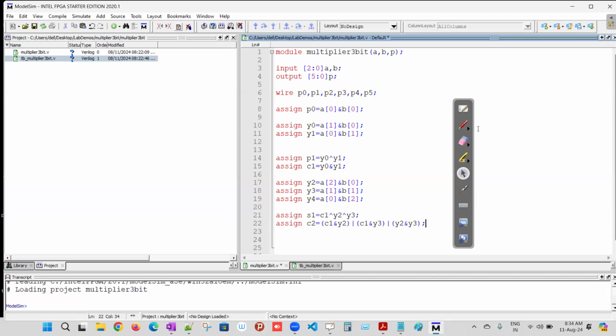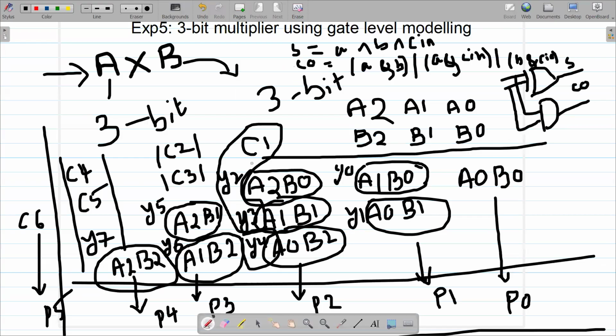Now we got the sum here, right? By adding C1, Y2, Y3, we got the sum. That sum needs to be added with this Y4, so only a half adder is required this way. So the sum S1 is XORed with Y4 to get this P2. And when S1 is ANDed with Y4, that will produce C3. Okay, so pause this video here if you have doubt.